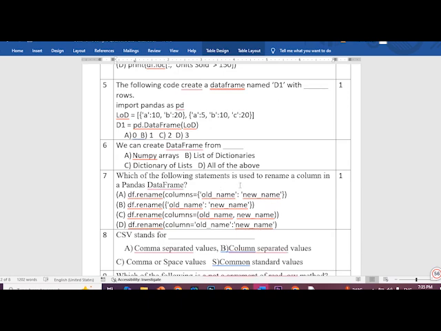Next one. Which of the following statements is used to rename a column in a pandas data frame? Which function is used to rename? We use the rename function. To change the column or row name, we use the rename function. Now what has to be passed? As it is a column, we have to pass columns as the argument, right? So here in all the options we have rename. In the second option we don't have the columns attribute. Third one again columns. Fourth one it is column, not columns, so it is not correct.